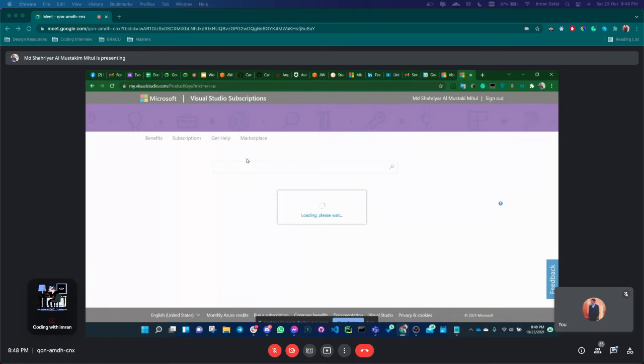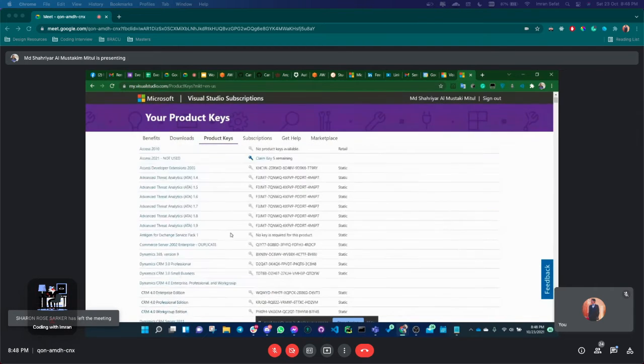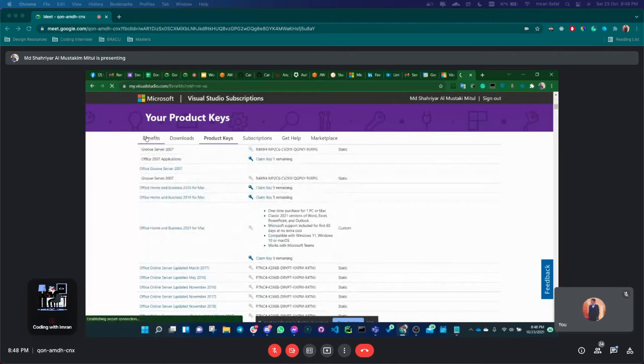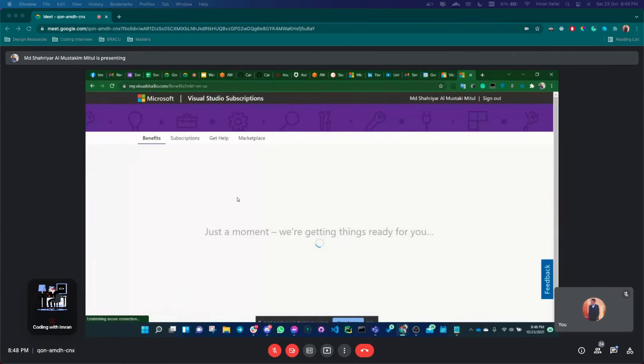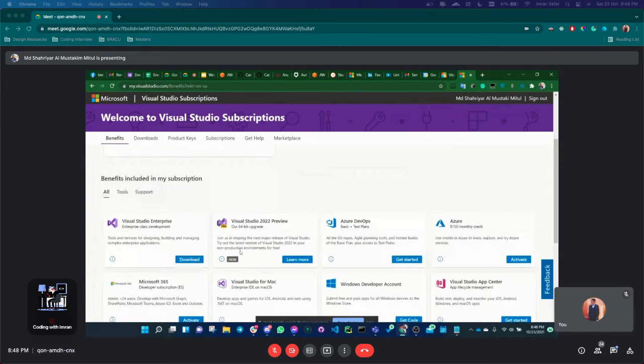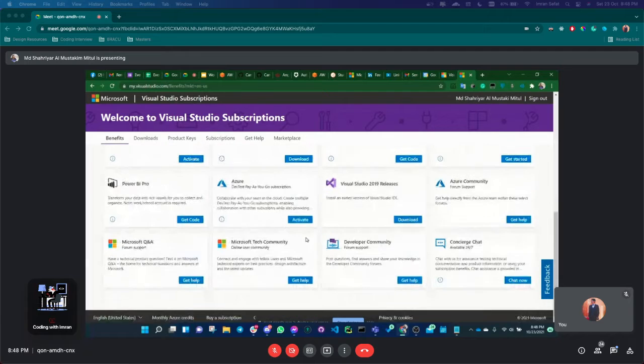There are lots of product keys like Windows 10 Pro or Windows 11 Pro, those kinds of Microsoft products. Most of the products are actually free for students. You can see here. So you can use them. These are the benefits these programs are actually giving you. You can also see there are lots of other benefits.